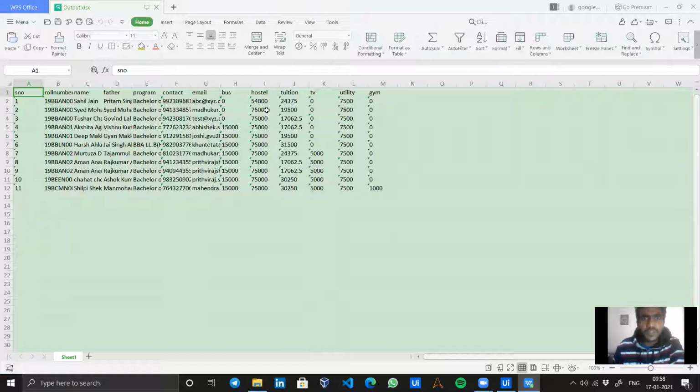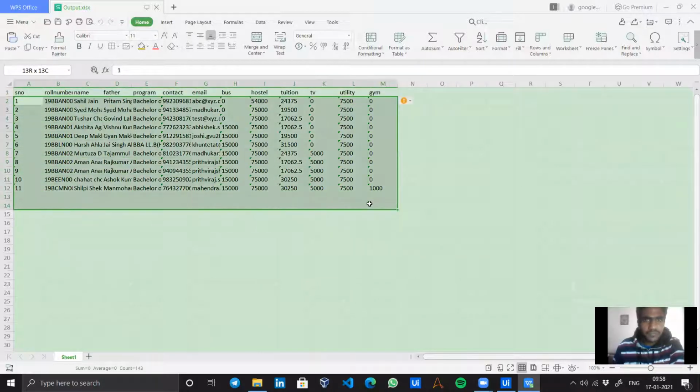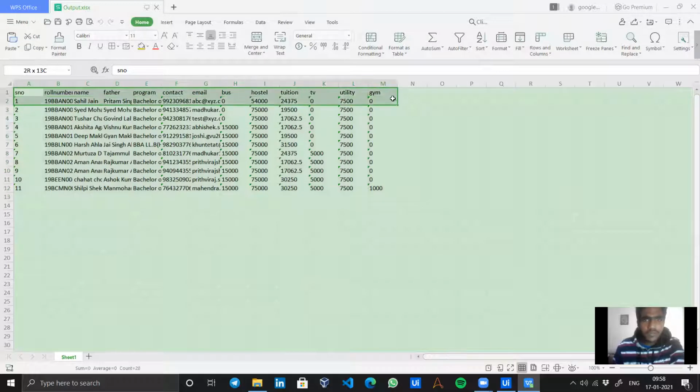Awesome. We have got the values: the hostel fee, tuition fee, and utility fee. Great, guys. We have almost achieved our goal. Now, what else is left? We need to change the column names and merge this data. So I will start with changing the column names first.